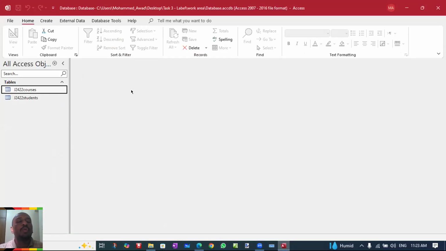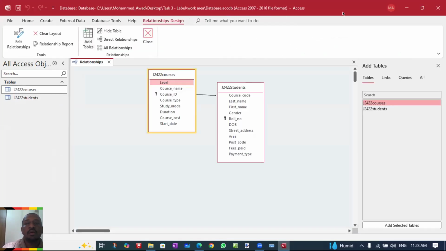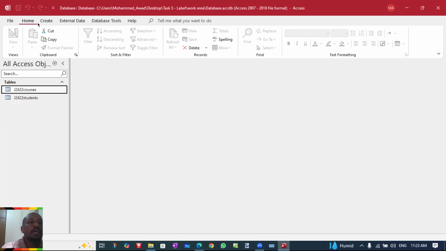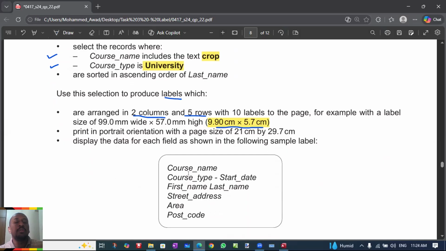As usual, first of all, we need to work with the database, then the tables. After that, we need to create the relationship between the tables, and then come to the question, which is about the label. First of all, we need to select the fields for the label itself. Those are the fields we need to use from both tables. After that, we can move down and work with the label itself.